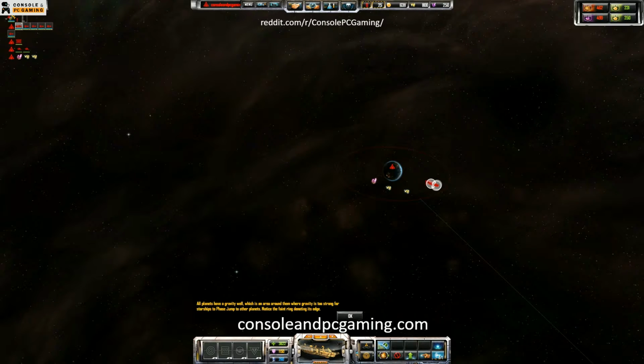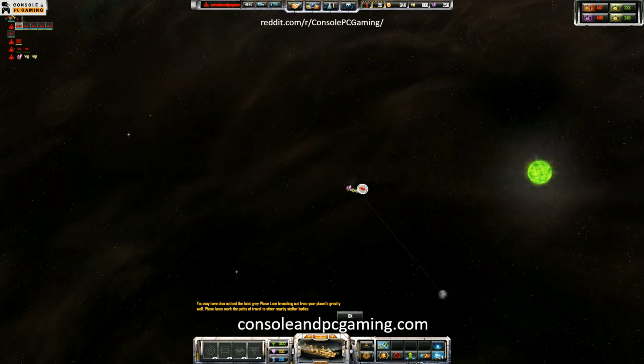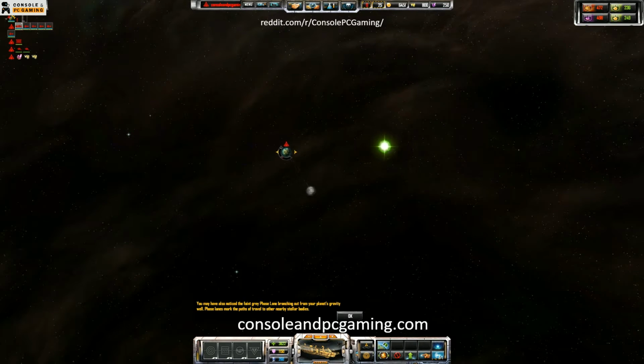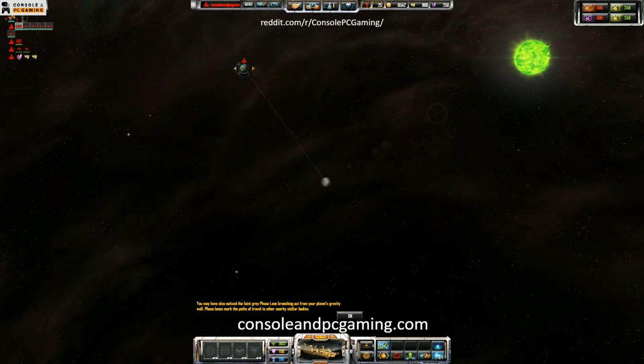Okay. You may have noticed the faint grey phase lanes branching out from your planet's gravity well. Phase lanes mark the path of travel to other nearby stellar bodies. So I think, yeah, there's another stellar body here. So it looks like that planet. Undiscovered world. So I haven't explored it yet. So the lane it's talking about is this line here. This grey line.